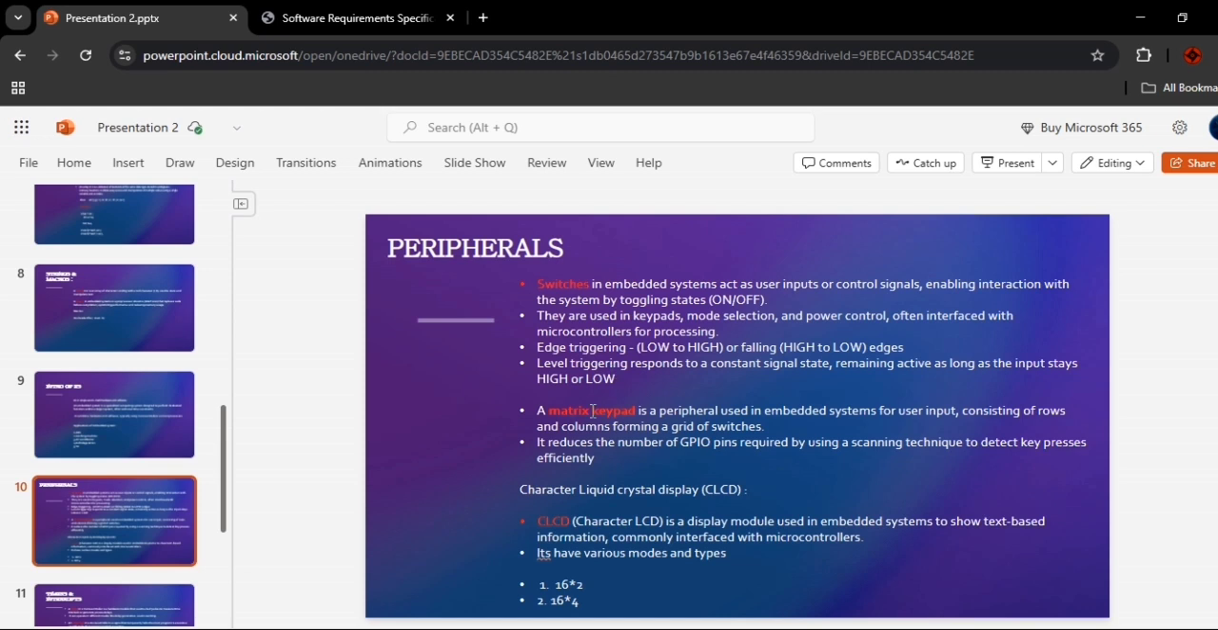And next, the matrix keypad. It's a peripheral used in embedded systems for user input, consisting of rows and columns forming a grid of switches. It reduces the number of GPIO pins required by using a scanning technique to detect the key press efficiently. It is 4 rows and 3 columns.